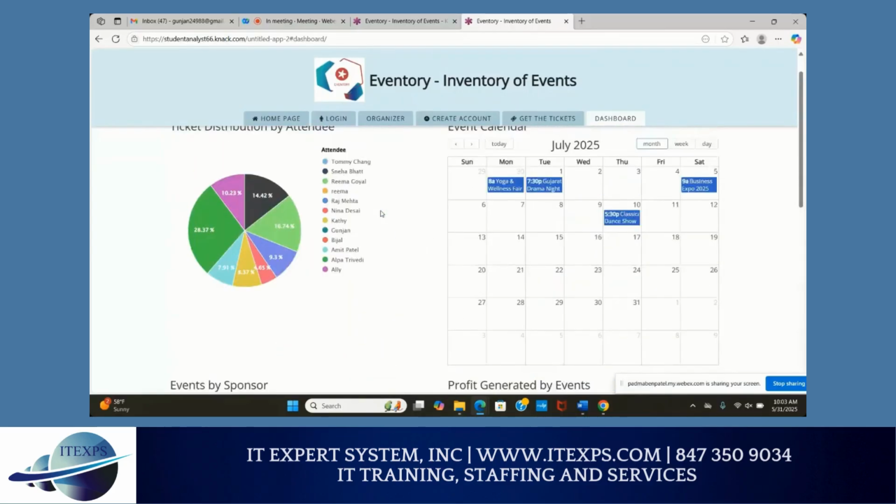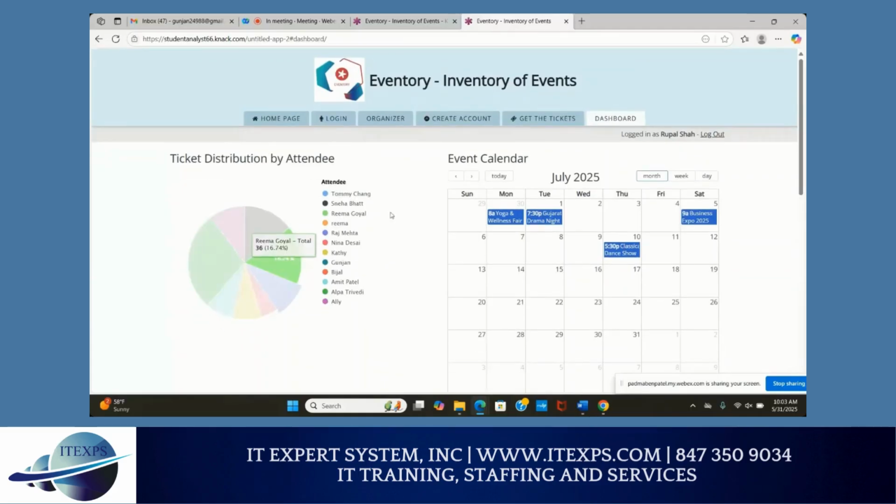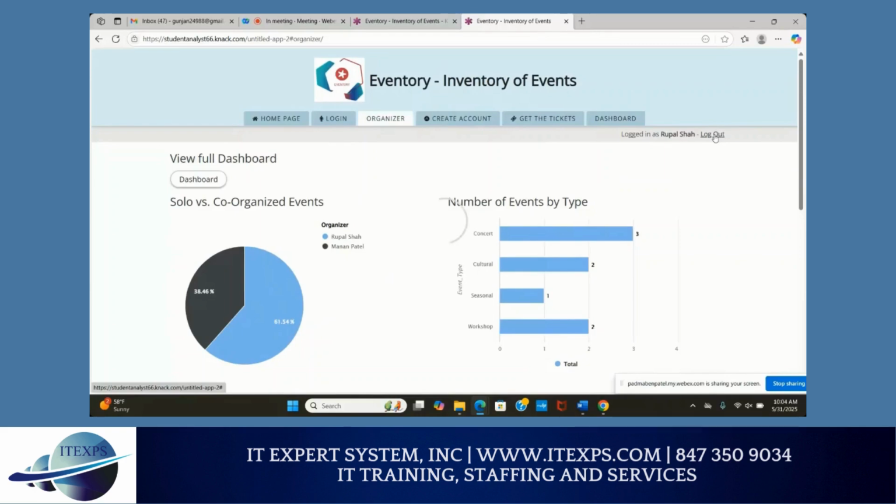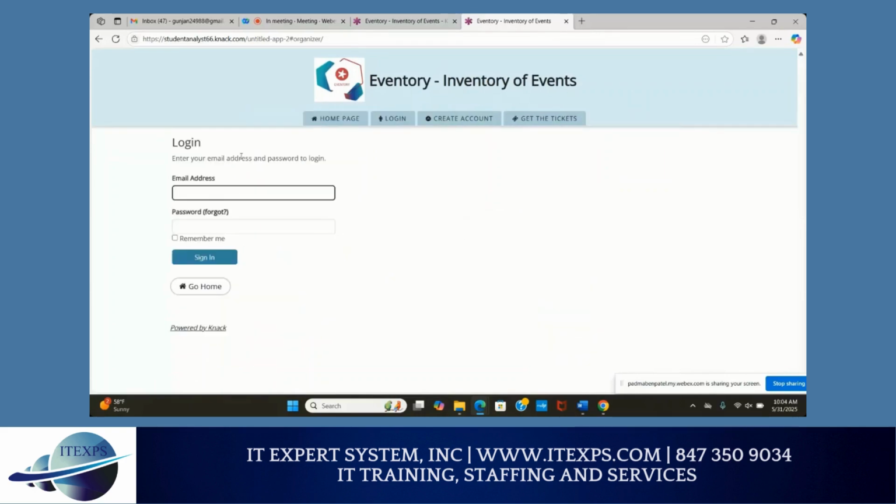Both organizers can check their own events. And if I go to log out, and log in as a sponsor, we have here 3 sponsors.